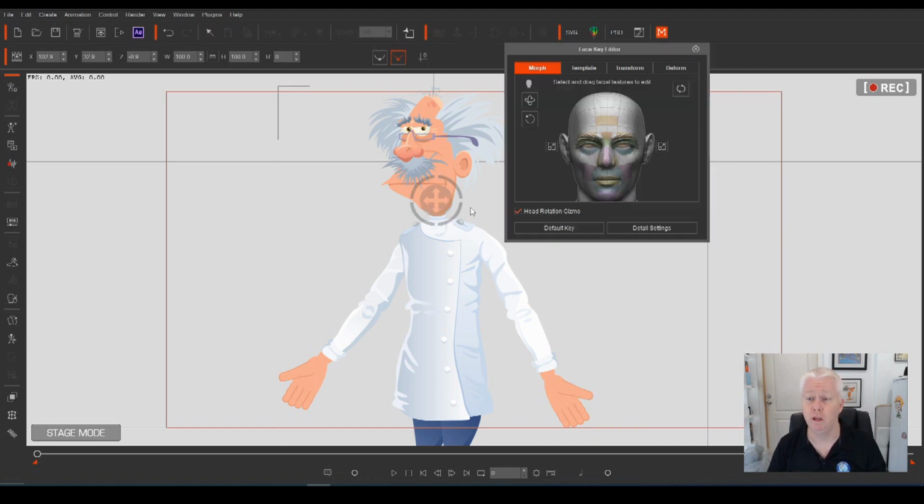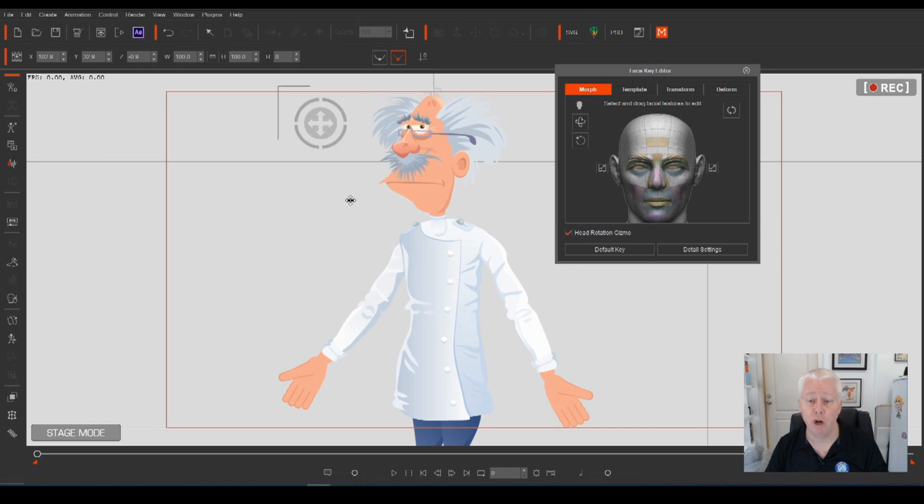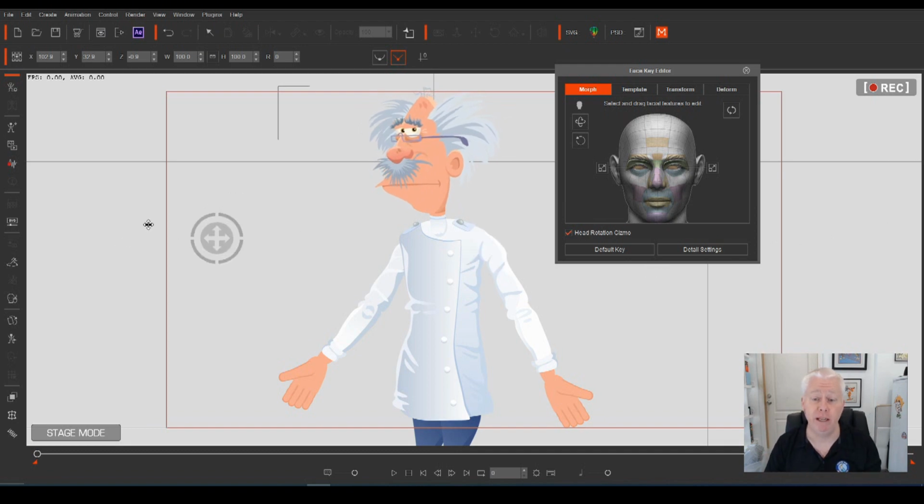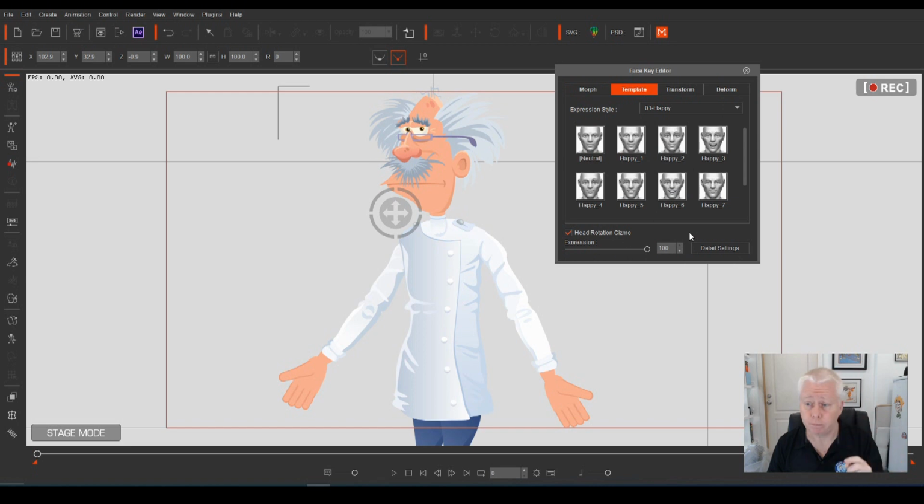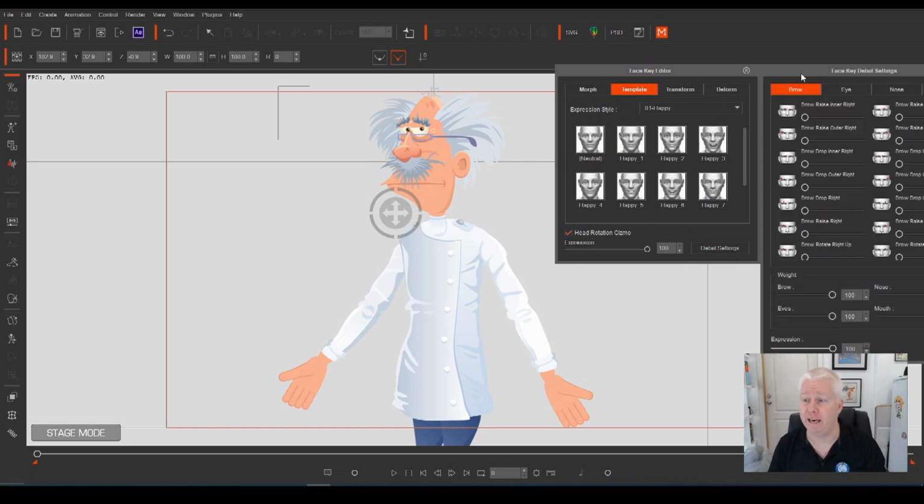If you open your face key editor, you've got your little head rotation gizmo here. You'll see the doctor's head does still rotate. It just doesn't go all the way from one direction to all the way to the other. The idea being that you use the head flip to do that. So that's easy enough. But you can still get some nice rotation through the doctor's head doing the head gizmo rotation.